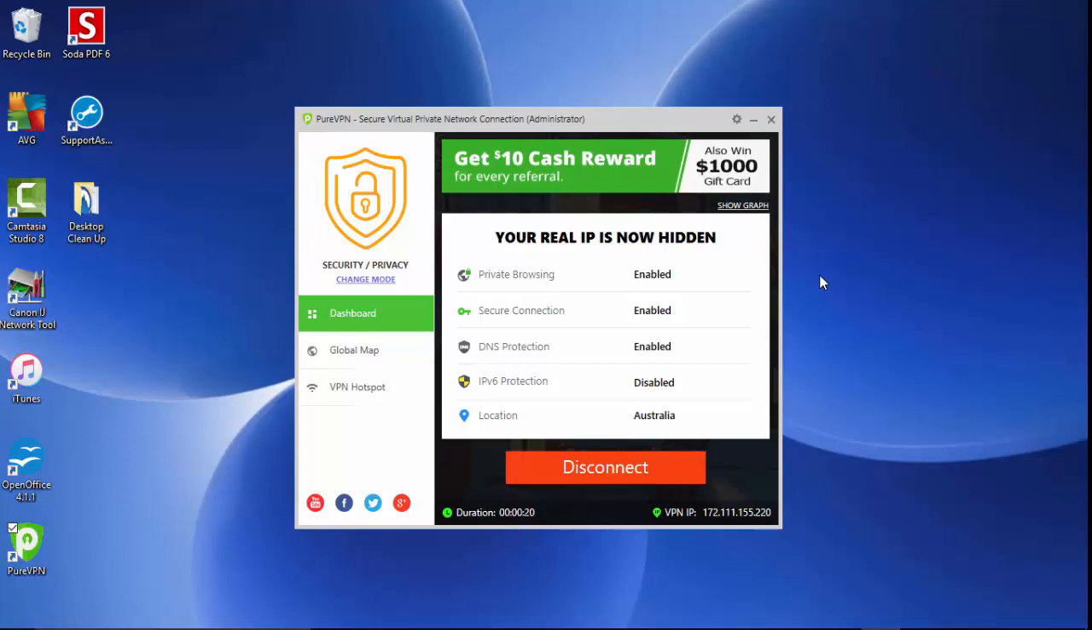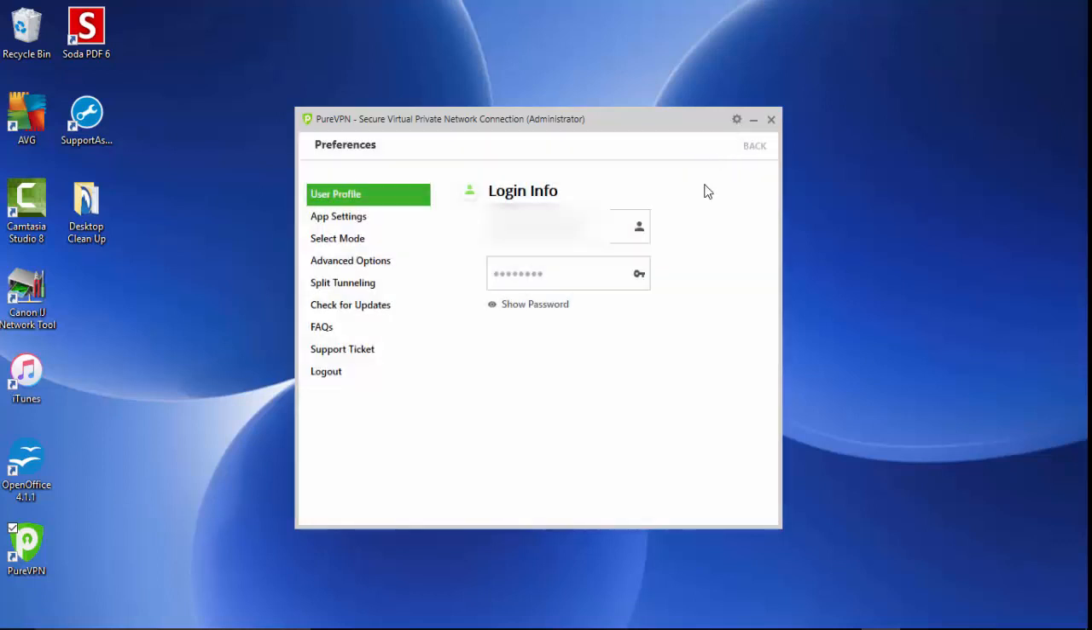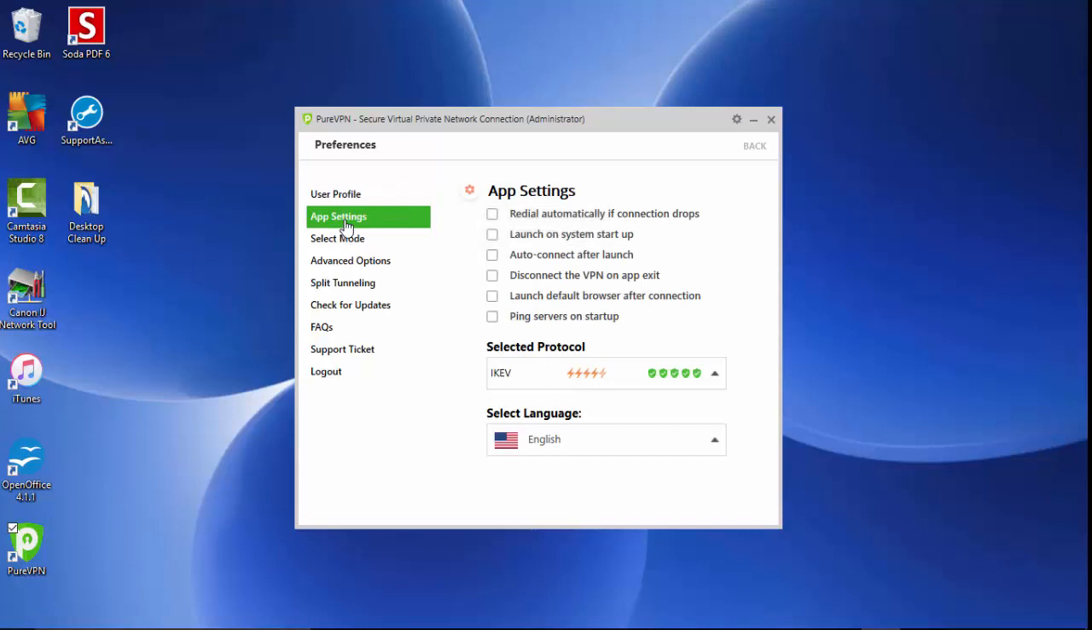So we'll go over here, and we've got our preferences. We can minimize it and then close or minimize right down to a tray. We'll go to our preferences, where it gives us a bunch more options. It gives us our user profile information and the app settings, so different things that we can do immediately. We can set it to automatically redial if the connection drops, and launch on system startup, so when you start your computer up, it'll automatically launch. There's also auto connect after launch, disconnect the VPN on app exit, so if we close it, we'll automatically disconnect, launch our default browser after connection, and ping servers on startup.